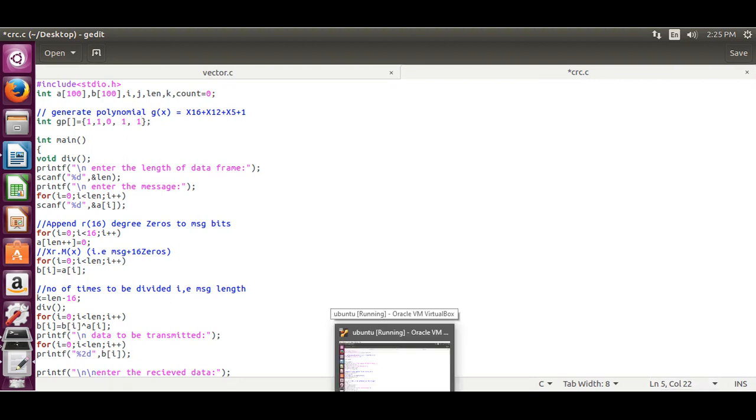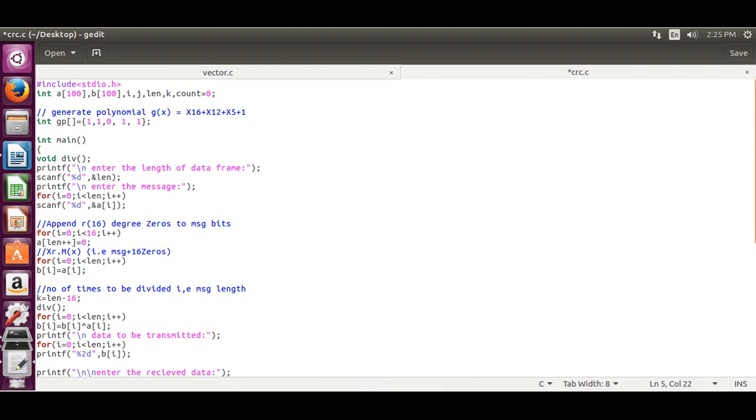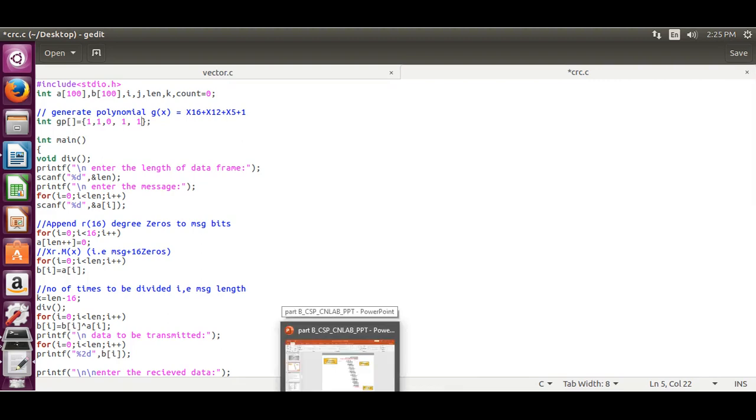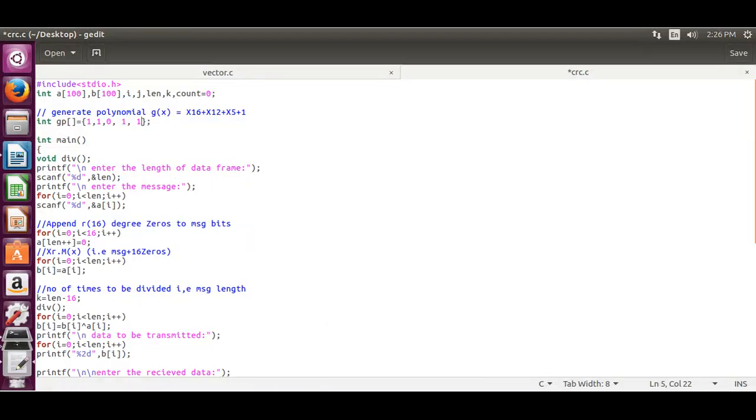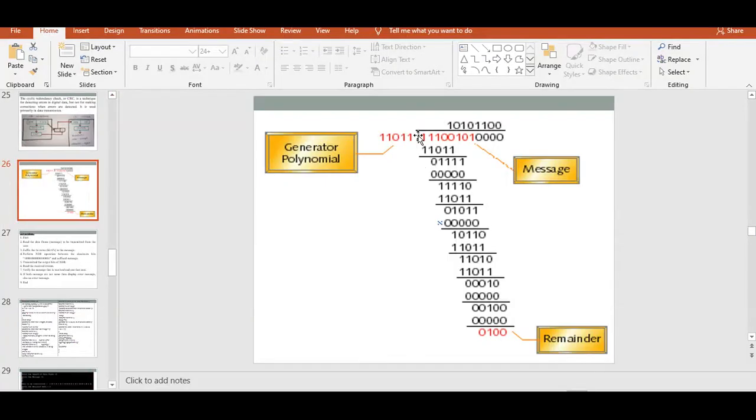Next I need to enter the length of the frame. How much is the length of the frame here? I'm going to take 1 2 3 4 5 6 7 8 bits of data, so the length of the data is 8 bits. Next, what message bits am I going to consider? I'm going to consider 111100101 as the message polynomial.